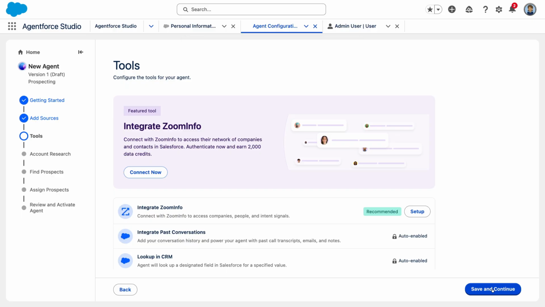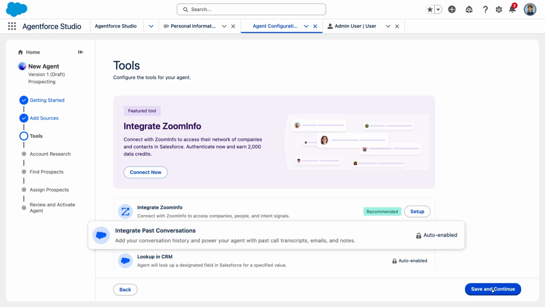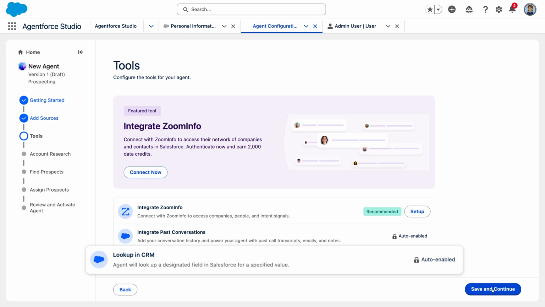Amplify the agent's intelligence by connecting data sources. ZoomInfo plugs in natively, one authentication flow, and you're pulling in verified contact and company data. By default, Prospecting Agent will pull in any recorded conversation insights and look up any context within your CRM, so the agent knows what's already been discussed with an account.